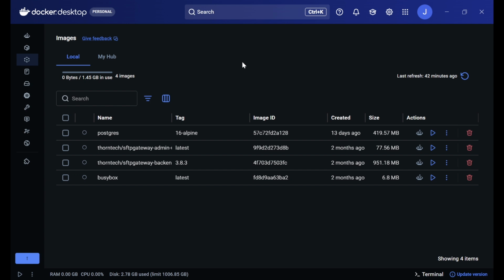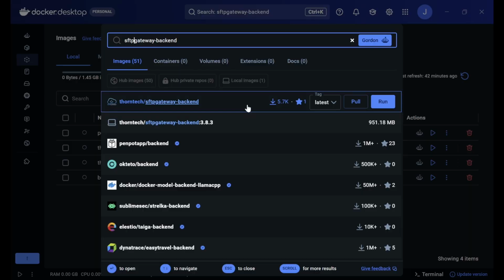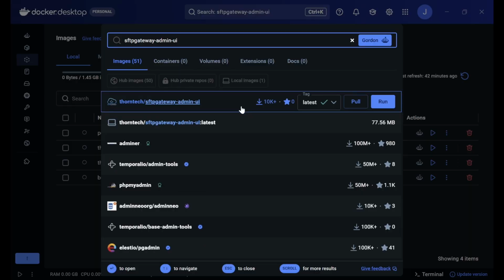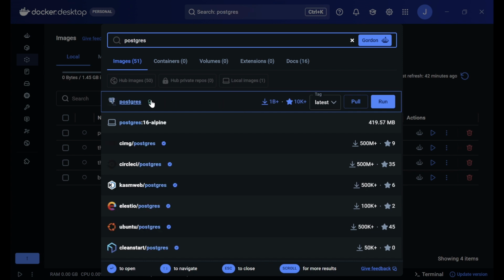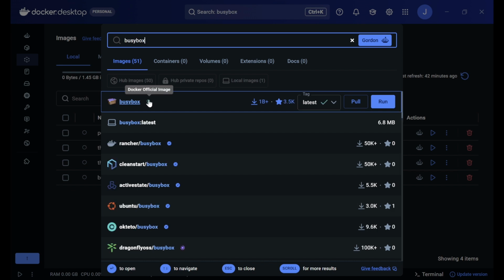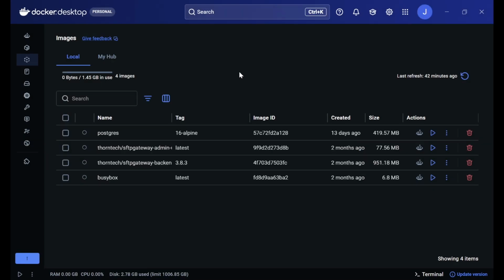Now, let's go through the images we need. On DockerHub, we publish two images ourselves: SFTP Gateway Backend and SFTP Gateway Admin UI. In addition, you'll need two more images. Postgres is the first one that you'll need, and BusyBox is the second. These are both Docker official images that are used very widely. If you haven't pulled them yet, just search for them on DockerHub and they will be among the first listed. Here, I have all four images pulled, so I'm ready to start.